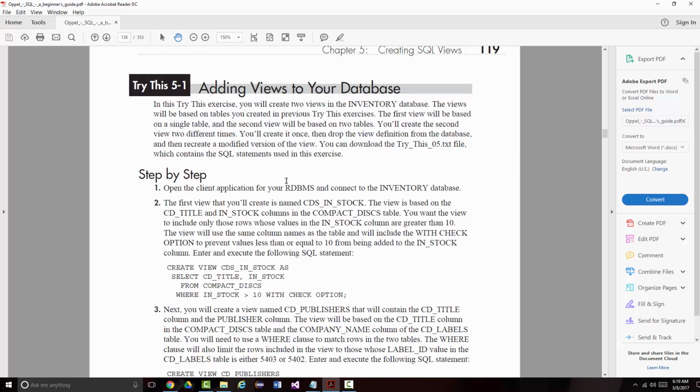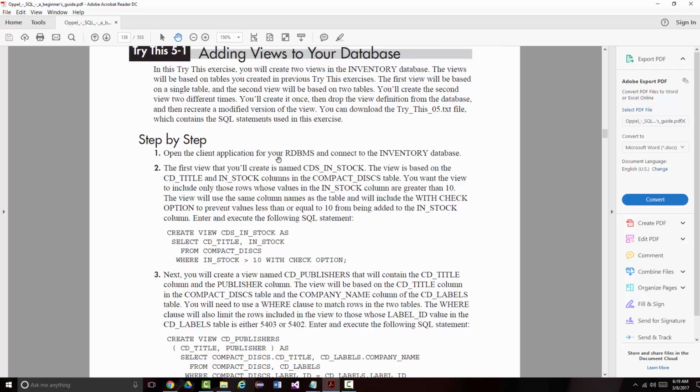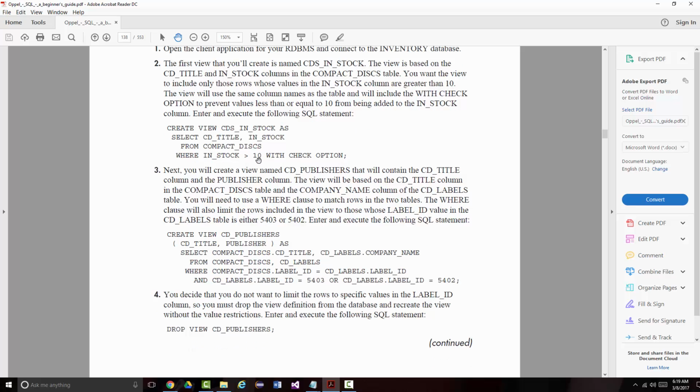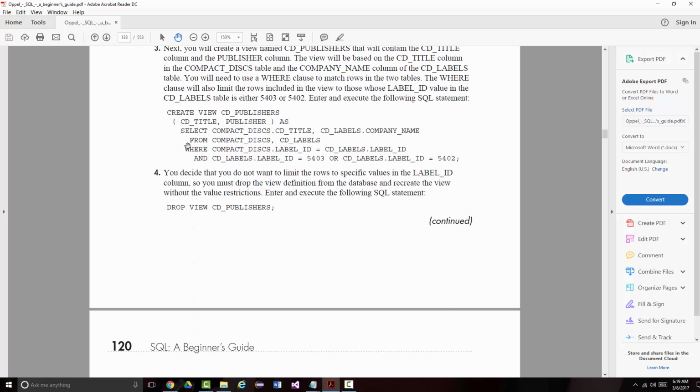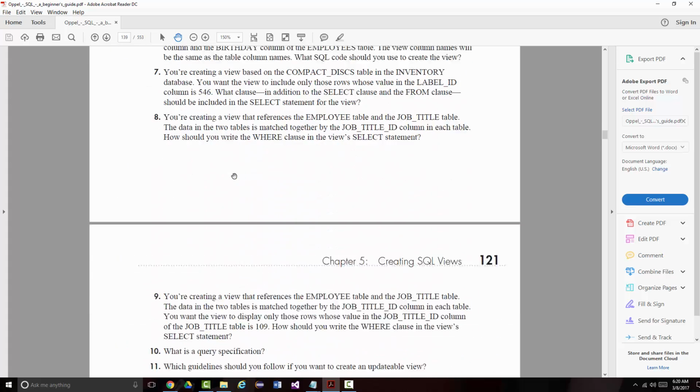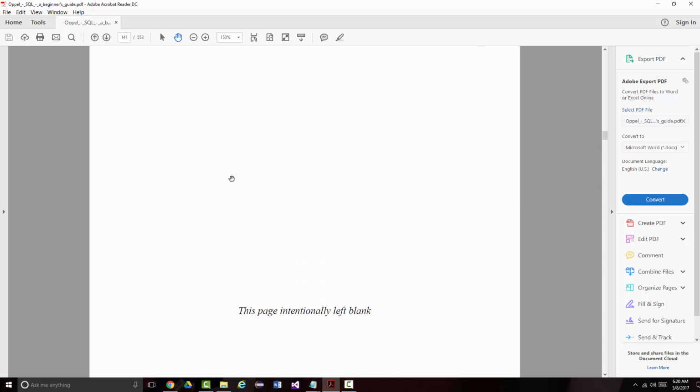They have an exercise in here that starts on page 119. It says, in this try this exercise, you will create two views in the inventory database. The views will be based on tables we created previously. The first view will be based on a single table. The second view will be based on two tables. So here's the first one. Very similar to what we looked at before. Now here, I believe, is the second one. Notice we're using two different tables, so we do a join. And I believe that's it for the chapter.